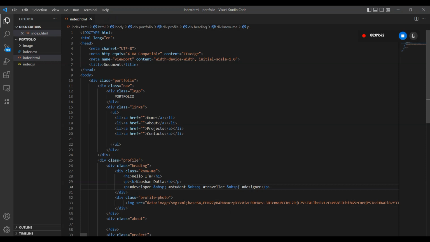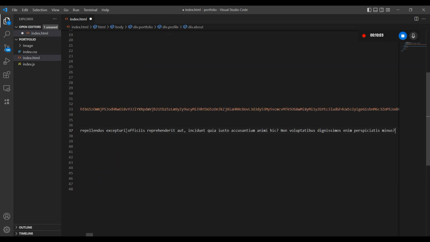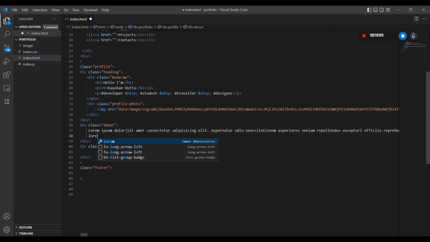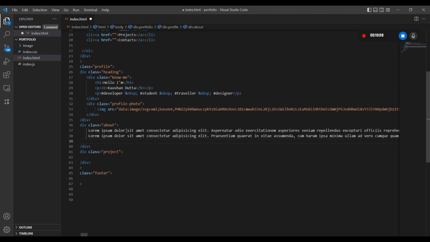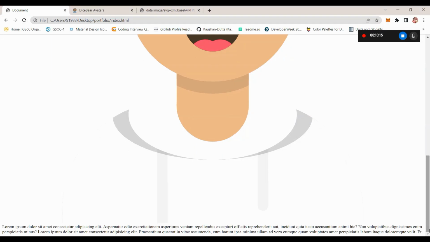Now I will be moving to my about section, which is going to have a brief description of who am I and what I do. So I'm not going to be writing so many things, I'm just going to put the predefined content. Okay, let me write the same thing, fine. And just move on to my page and refresh it. Okay, it's looking fine.